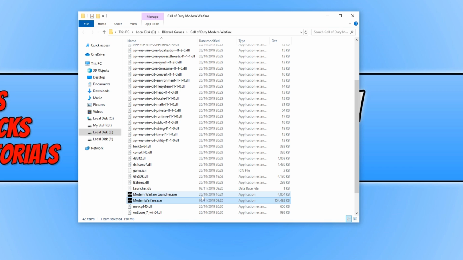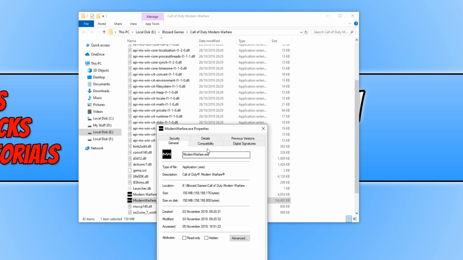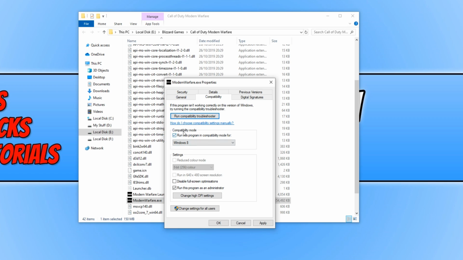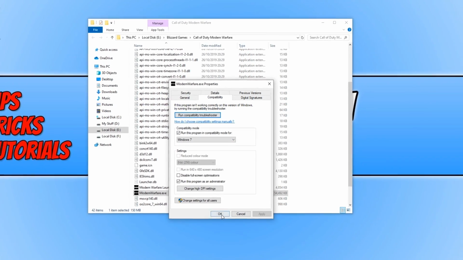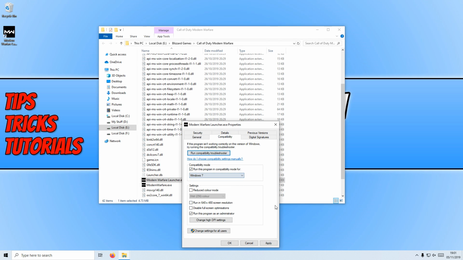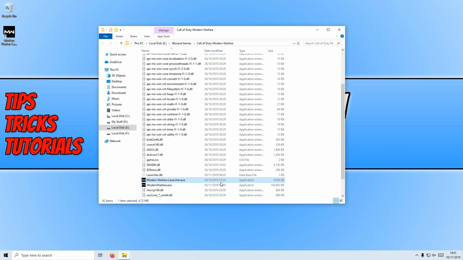If it's still not working, then the next thing to do is click on both of these .exes again, go to properties, go to compatibility and change the compatibility mode. If you tick this little checkbox here, you have a massive list of options. Try selecting Windows 7 and pressing apply. Do this on both the .exes. For example, I'm just going to go Windows 7, apply and OK. And I'm going to do the same on the launcher. Windows 7, apply and OK. And now try and launch Modern Warfare and see if it works. If it doesn't work on that option, then try the other option, Windows 8.